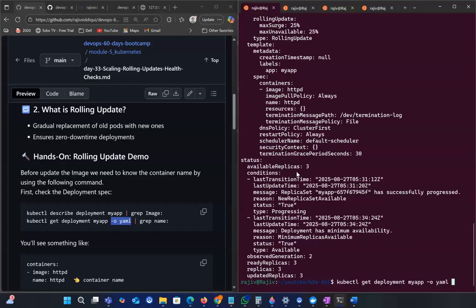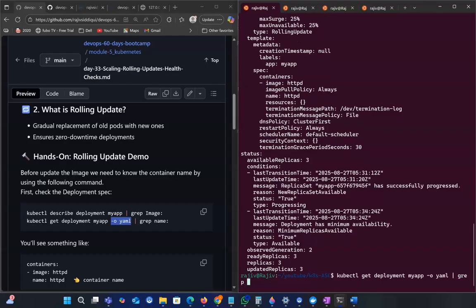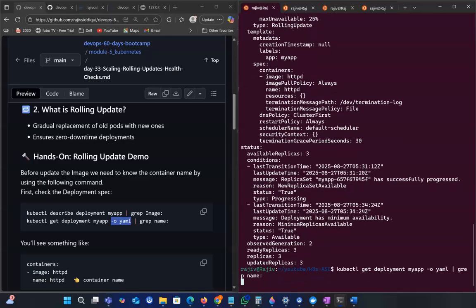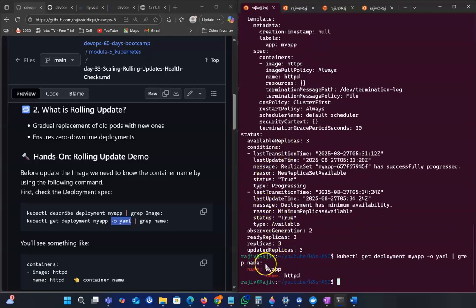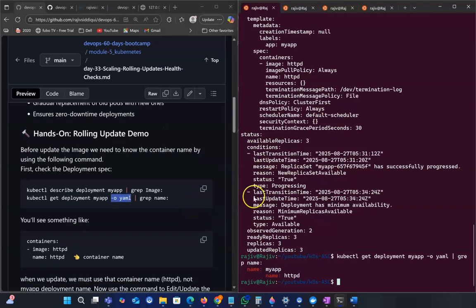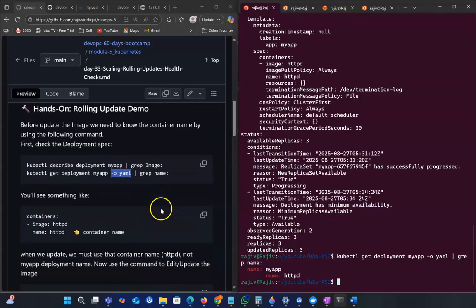In the same way we grep name, so it will show where it uses name. Name is my app, name is HTTP. Where name is used is showing here. I try to show you this because when you are doing some R&D we need that command. I think it is a good way to show you also what you would face in a real world scenario.